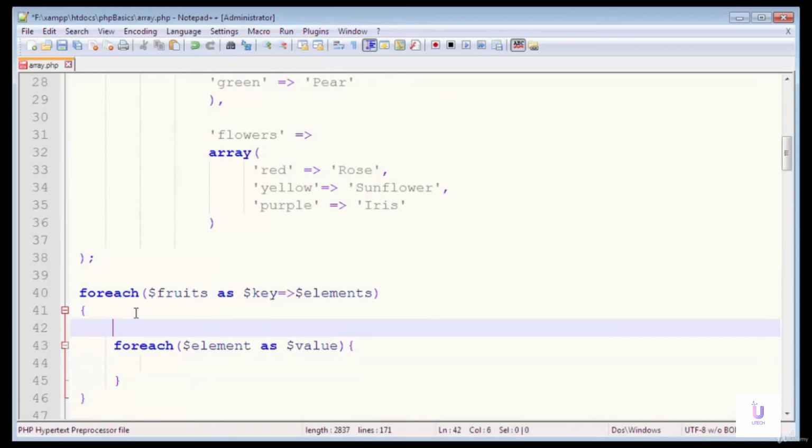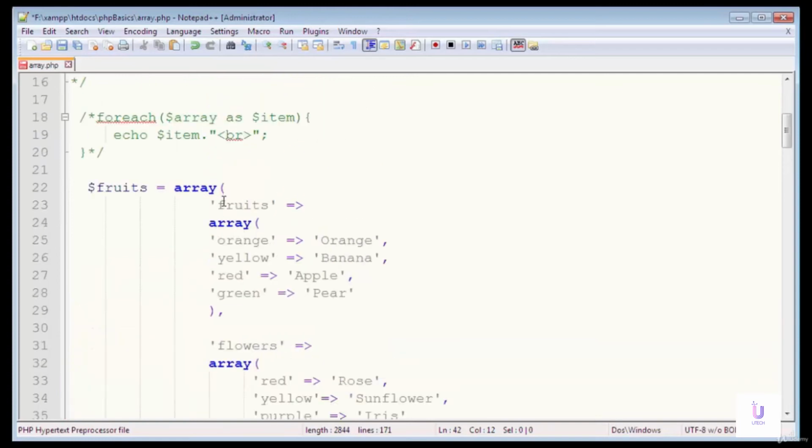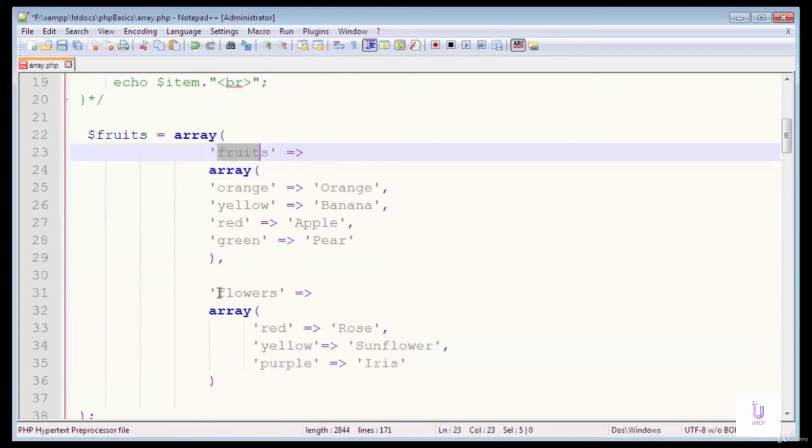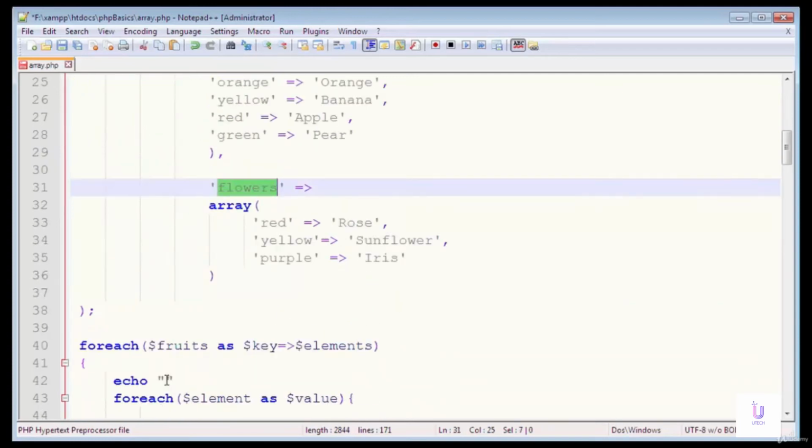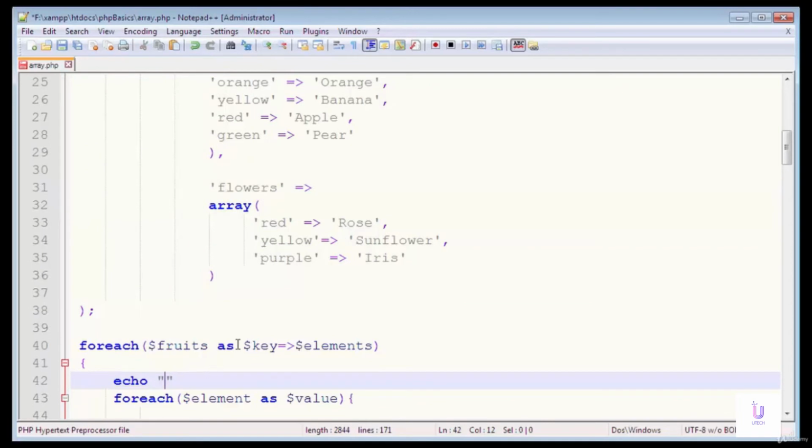First of all I'll display the key, for example fruits or flowers. So this will be a key. I'll display this value on the web page by using this variable key. So I'm going to write the name of the variable, that is key. Also I'll use a break here.